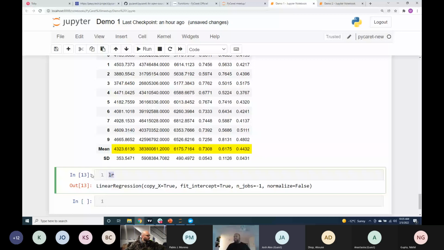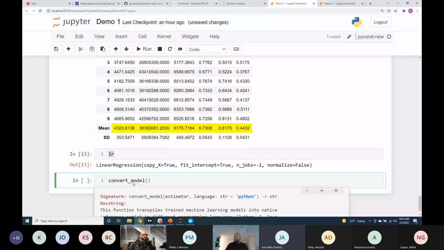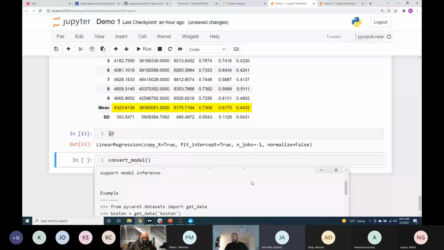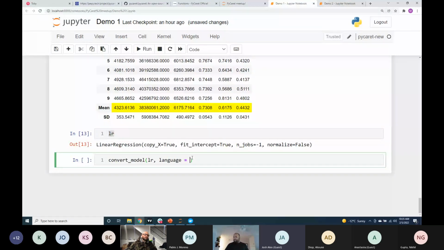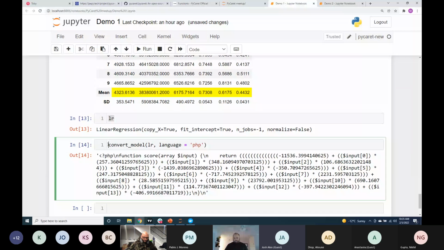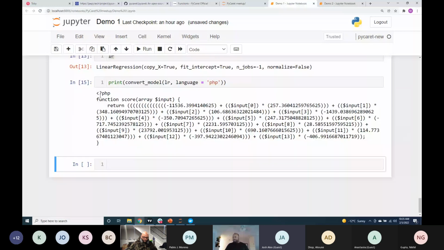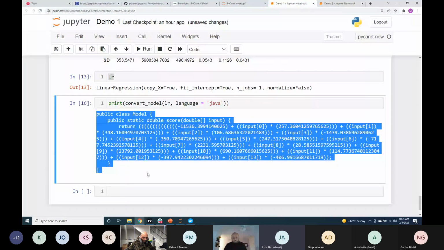So for that, we have added a function called convert model. It takes the model and the language you want to convert it into, the inference script, basically the decision function of the model. So you have all these languages here. We'll pass our model and say, give me the inference script in PHP. And let me just add a print statement so that it's easy to read. So you copy this script, and you see the coefficients here are hard coded. So you don't need a model, you don't need Python, you just choose the language and you can use this as an inference script.